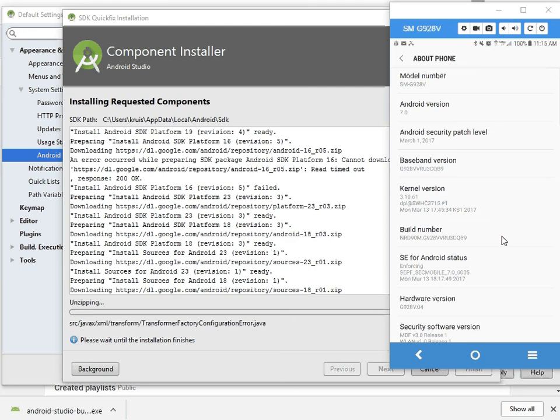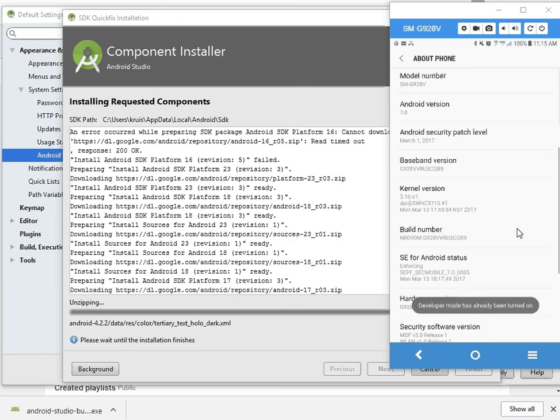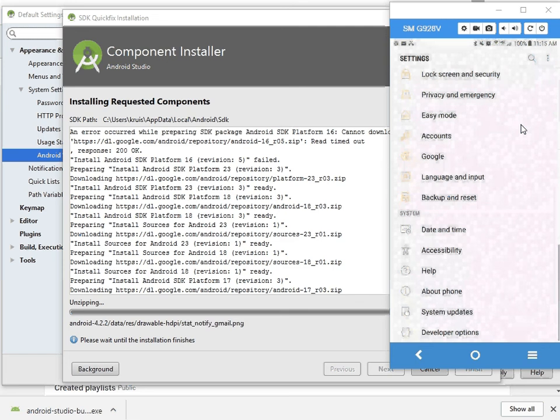Now mine's already in developer mode, so it's going to come up and tell you that it's in developer mode, but when you start tapping it, it's going to give you a countdown of how many more times you have to tap it before you go into developer mode. So if I tap mine once, it says developer mode has already been turned on. So we can back out of that.